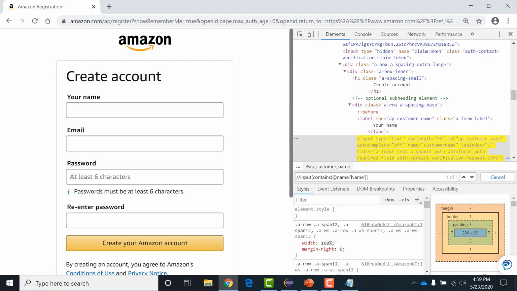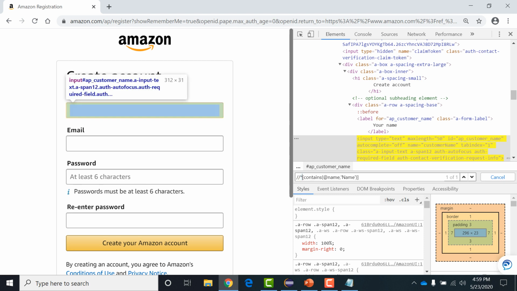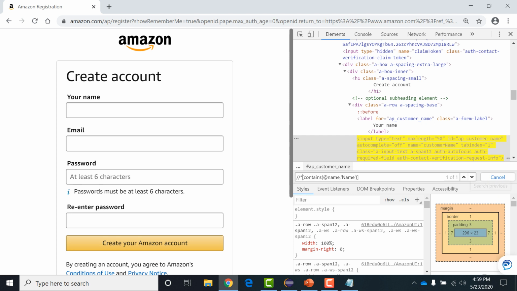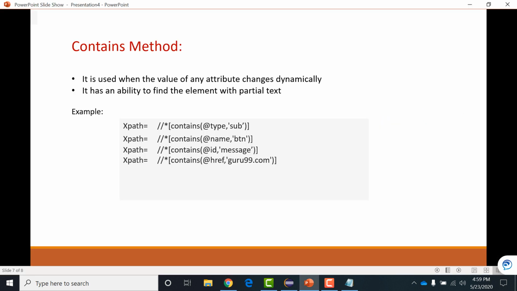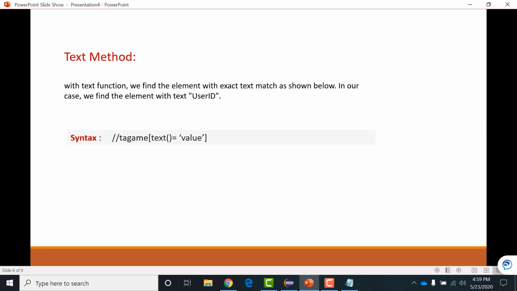And if you're not aware of the particular tag name, you can use star. Simple. By looking here, you can identify how many elements it is identifying by giving this XPath. Okay, I'll move to the next one, that is text.